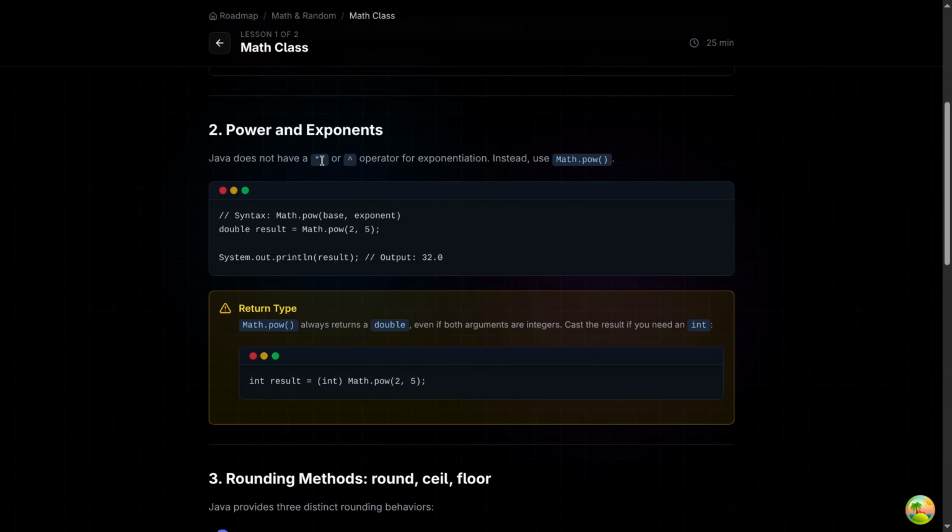Then power and exponents. Java does not have a syntax for exponentiation. Instead, we use a utility method, Math.pow. The syntax is simple. This one will be your base, and this one will be your exponent. This one also returns a double.